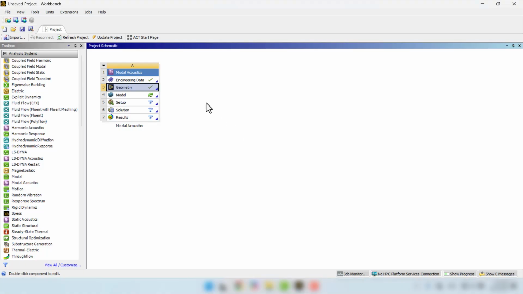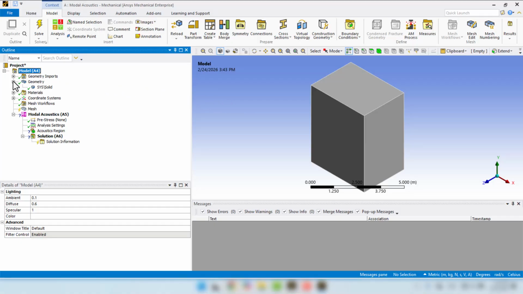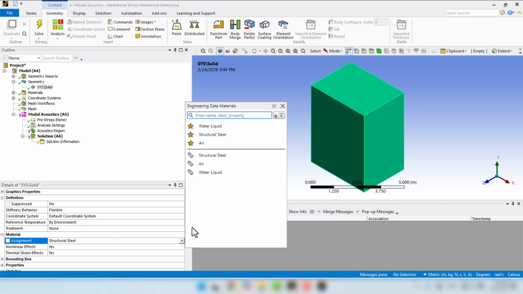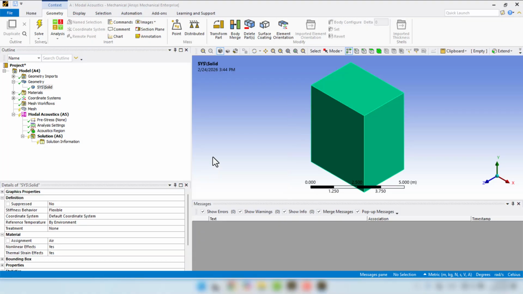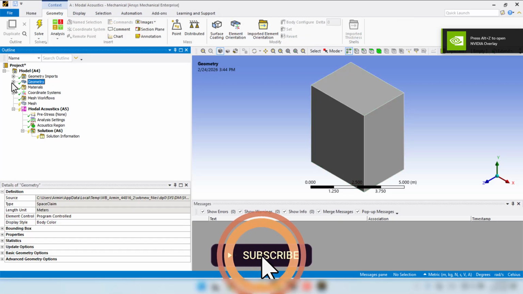The third step is preparing the model. I will double-click on the Model cell to open ANSYS Mechanical. Now we are in the ANSYS Mechanical module. In the Outline section, I will expand the Geometry node and click on the solid part. In the Material section, I need to assign air instead of structural steel, because in acoustic modal analysis, the room volume is filled with air. Everything looks correct. I will collapse the Geometry node and click on the Mesh node.